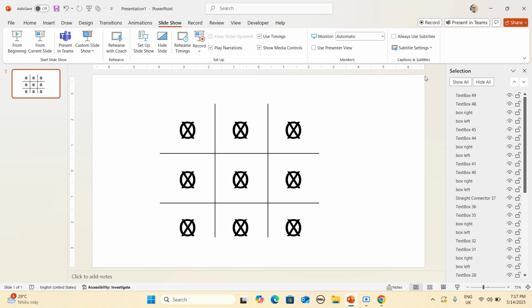So this is the very basics of animation. Play around with them. And in the next lesson, we're going to dive into more advanced animation techniques.